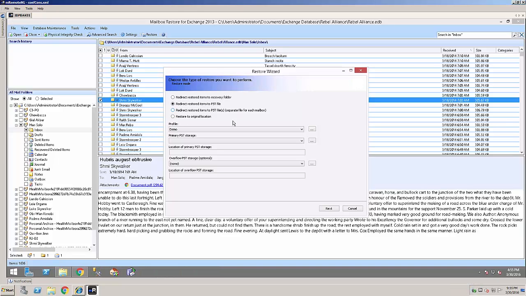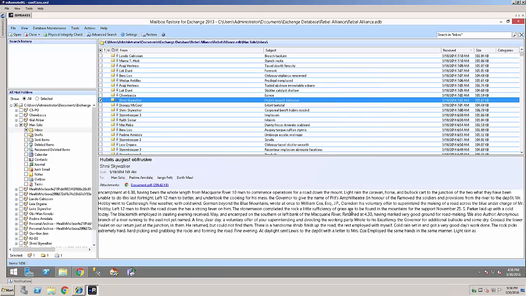restore items to the PST, separate for each mailbox. A lot of different flexibility here in how I want to go ahead and put that data back. Okay, but that's a simple file level restore from Rapid Recovery.